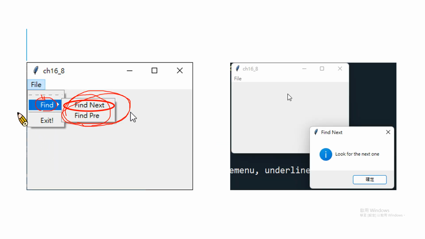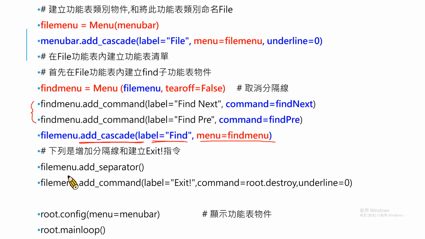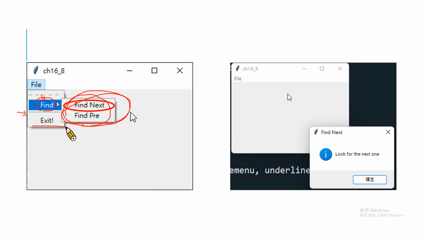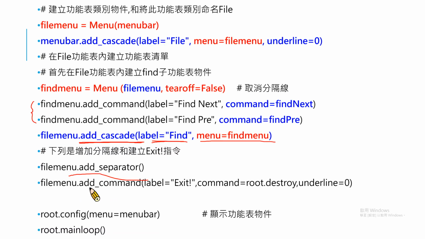And the others are simple. It's a separator here, and exit is a command. Use add command and exit. So it's simple. It just creates the menu object for the submenu, and remember to use add cascade for the menu item that contains the submenu. Okay, so we run it again.